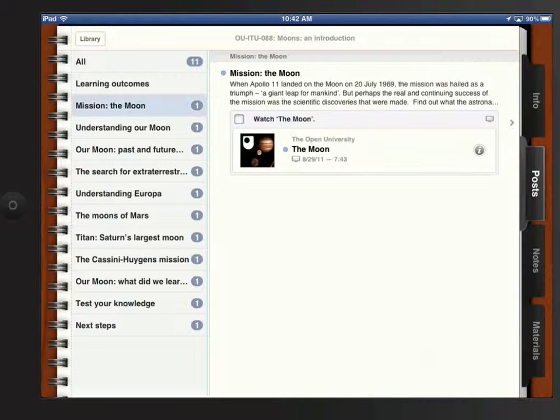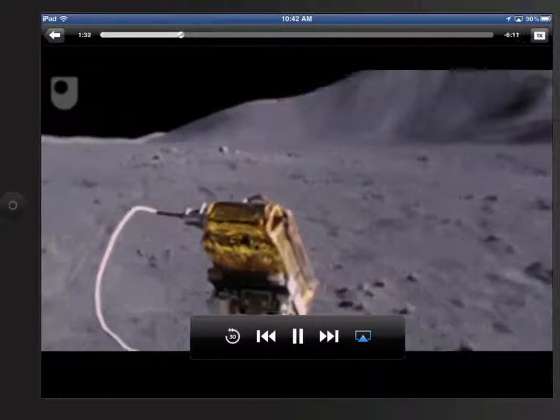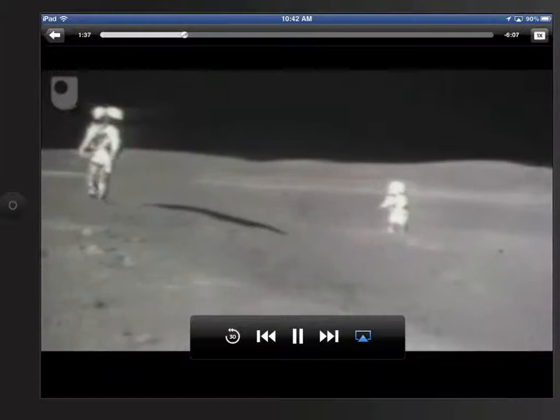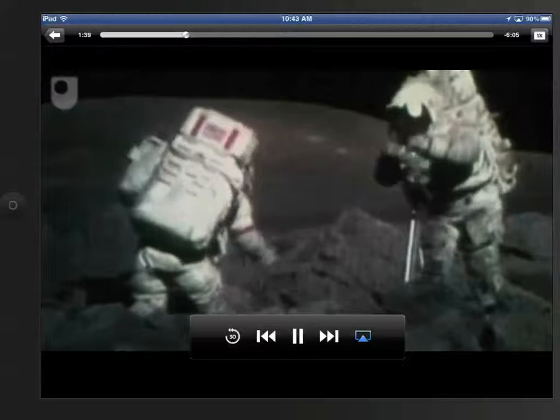The next post is to watch a video called Mission to the Moon. This is the one I've already downloaded, so when I tap to play it, it starts right away. Here in the video player, I have the same controls as a video podcast. I can make this play faster or slower by tapping here in the upper right.